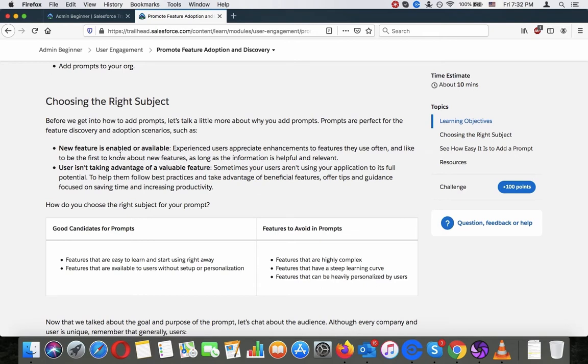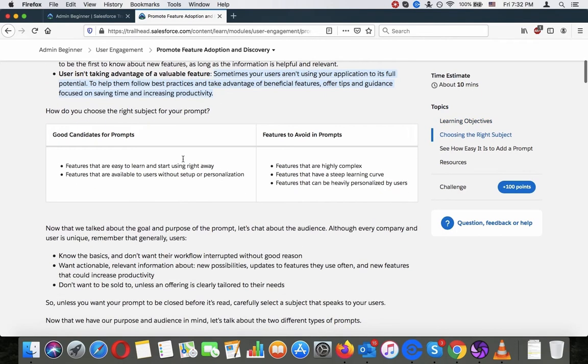A user isn't taking advantage of a valuable feature. Sometimes your users aren't using your applications to their full potential. To help them follow best practices and take advantage of beneficial features, offer tips and guidance focused on saving time and increasing productivity. How do you choose the right subject for your prompt?